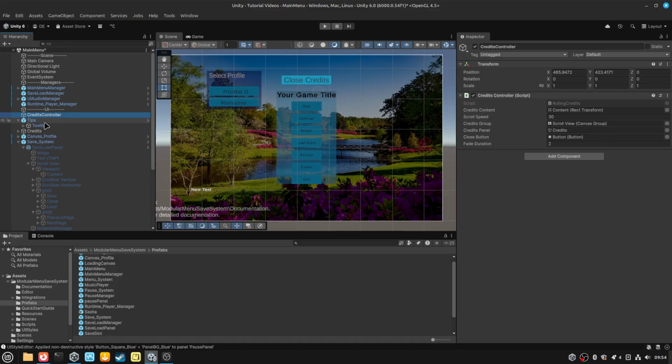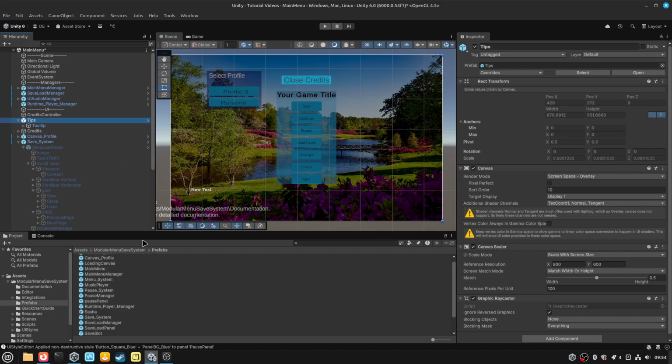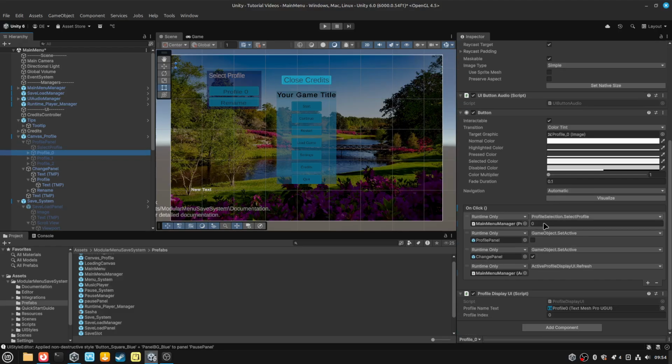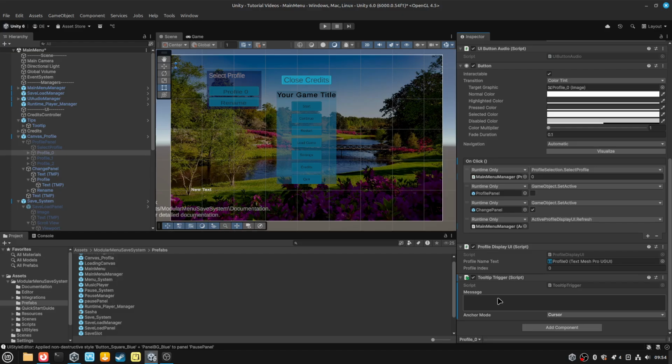And the tooltips, when you set up tooltips, you will need to put this in every scene, and then when you actually want to use the tooltip, you will need to go to the button you want to attach it to. So let's say profile 0, and you want to add this tooltip trigger. So you type tooltip into the box, you can add this tooltip trigger, and once that's on there, you can type in the message you want to come up when you hover, and you can select whether you want that tooltip to anchor to the cursor or to the button that you attach the script to.